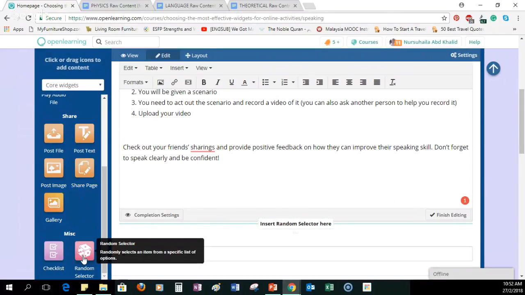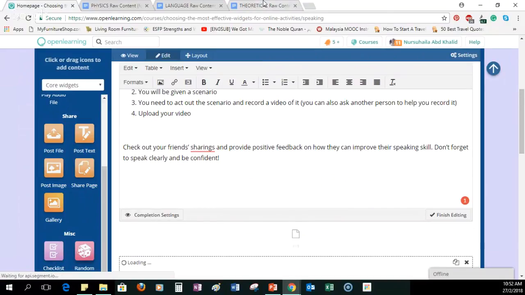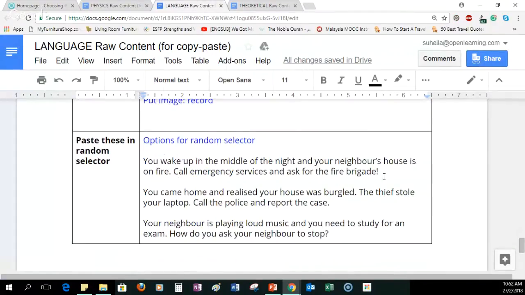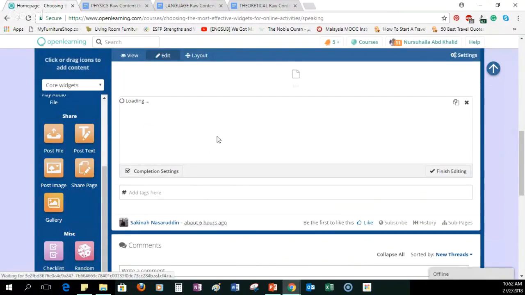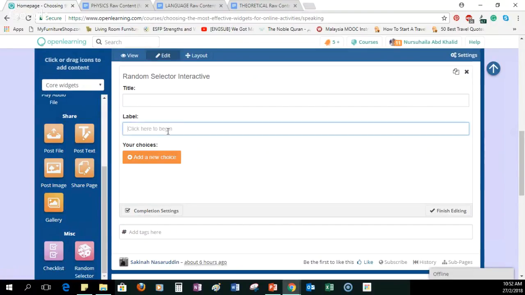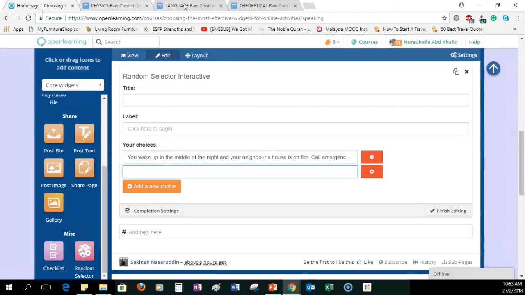So the first one is for us to put in random selector widget. We have prepared a few options that we will paste. Okay, so this is the first option. So yes, this is the first option. So you click to edit the random selector widget. You add a choice. It can be a topic, it can be a situation, a scenario, depending on you and how you want to use this widget.